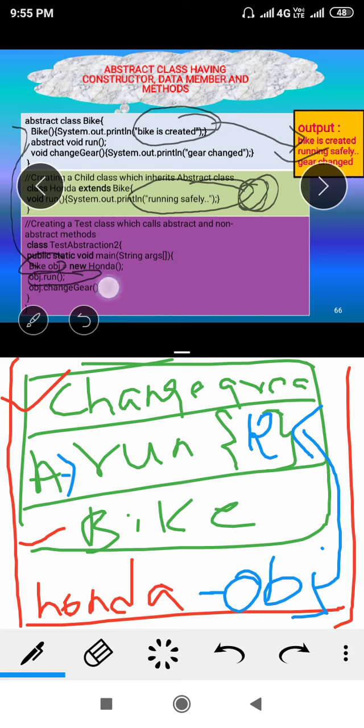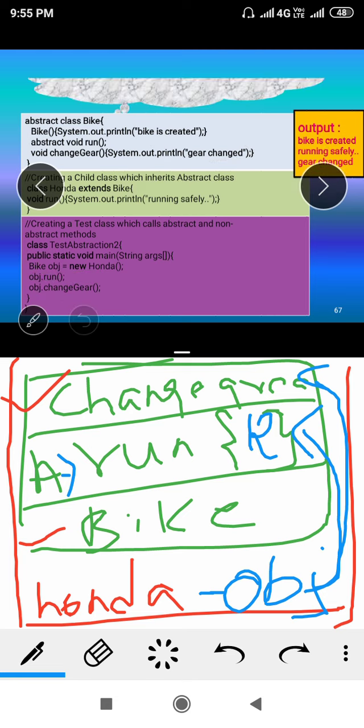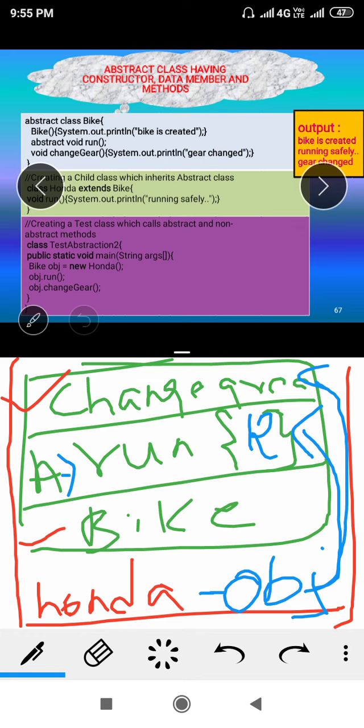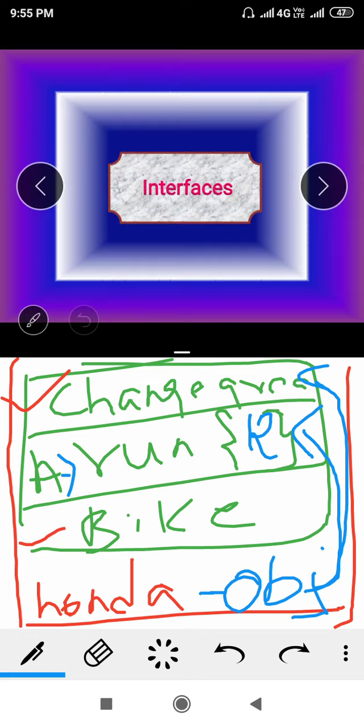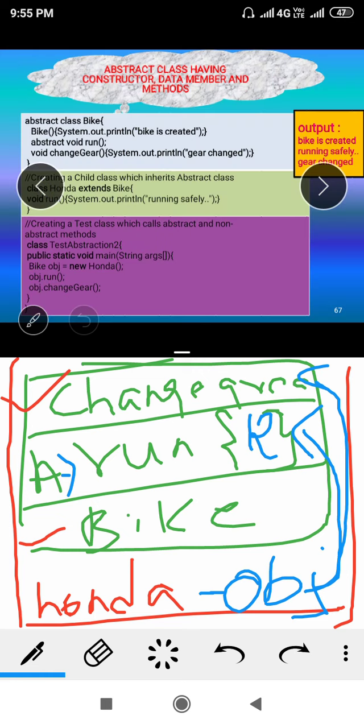And then obj dot change gear. Do I have accessibility of change gear? Yes, it is available because it is extended. So change gear is also possible. So gear changed will be printed in my output screen. This is called an abstract class with a normal method, with an abstract method, and a constructor.